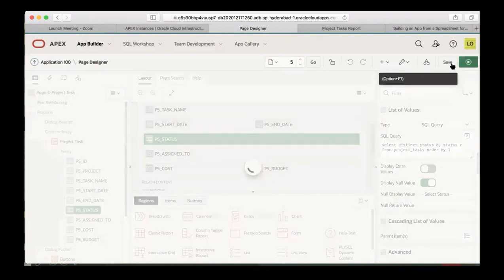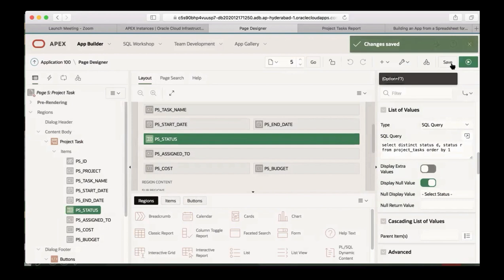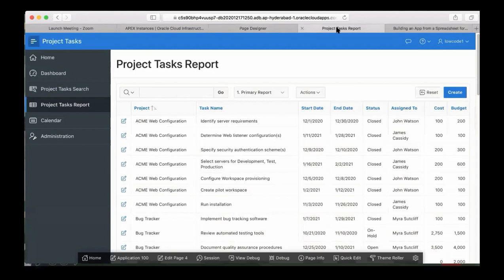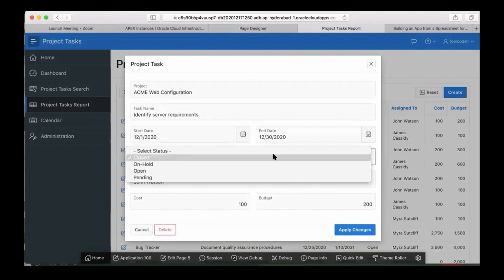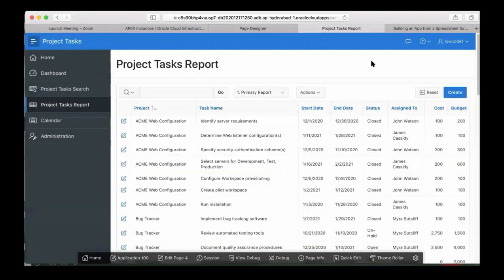Save it. You can't save and run the page; it would show a message otherwise if you just try to run this. So let's go back to the report now, and click one of these edit links. Here you see start date and end date are adjacent to each other, cost and budget, because budget is moved next to cost. And for status, this is now a select list, right? So let's close this dialog as well, and let's move to the next lab.